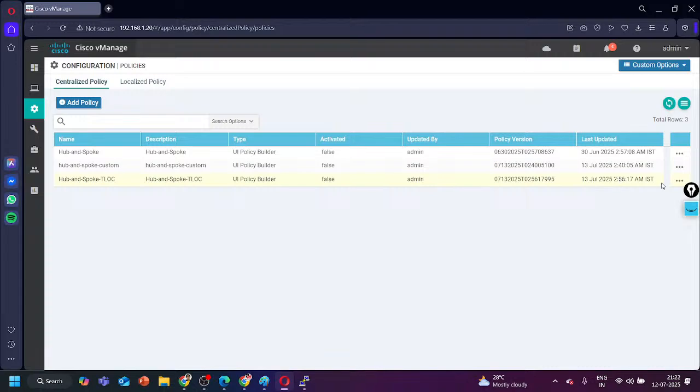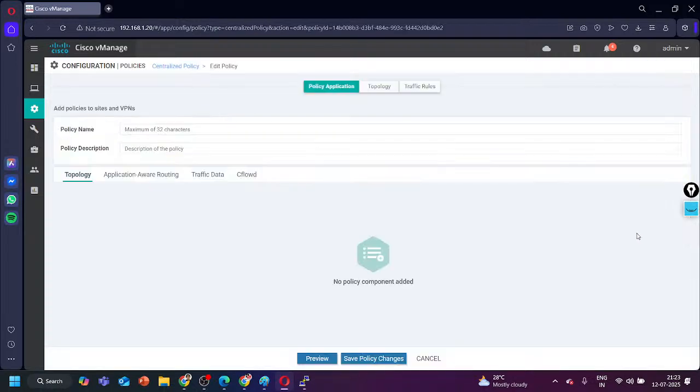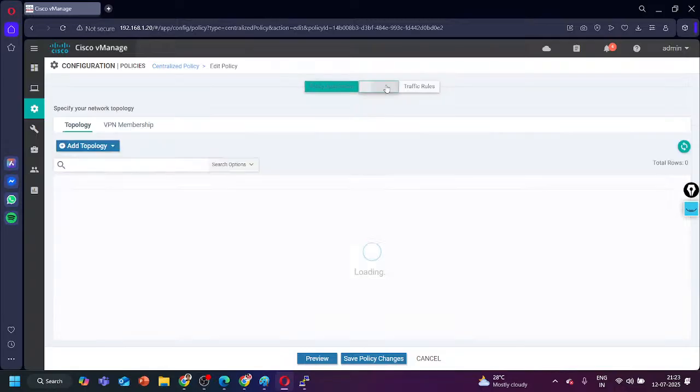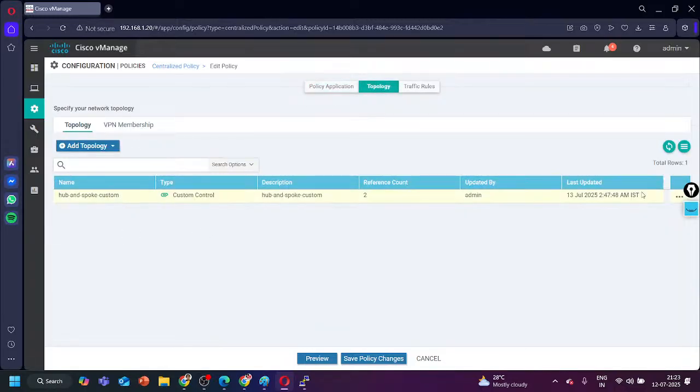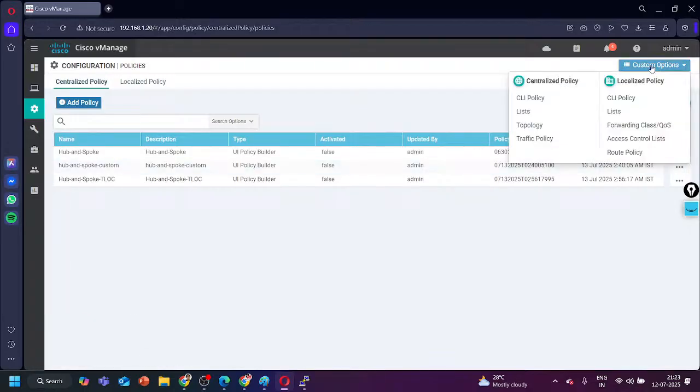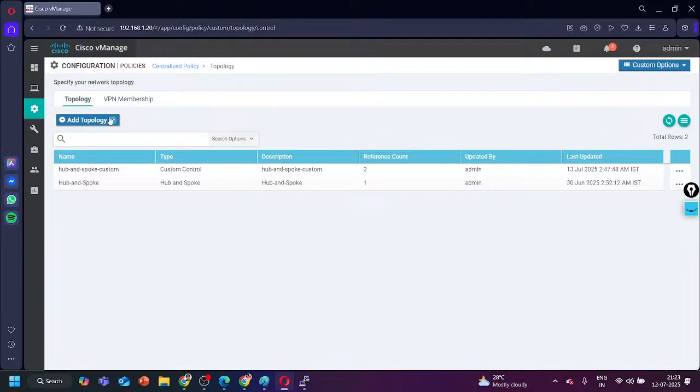And here is my policy. Let me edit this policy. Go to topology. Here is your topology. Click on it, this three dot, and detach. See, here we can detach as well and attach another topology. But wait for some time. I think that policy is not deactivated. Here you should have the option to edit as well. Topology, hub and spoke custom.